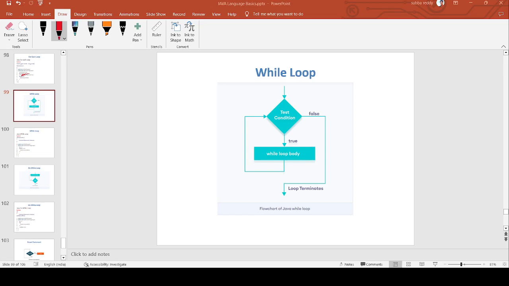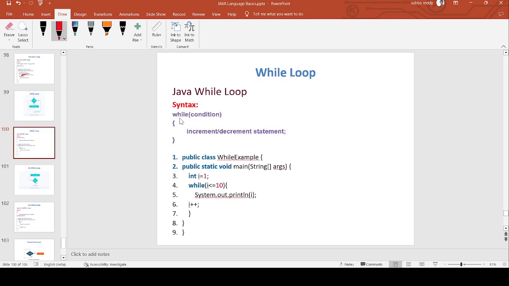So let's see the syntax of the while loop. Here is the syntax: while of condition. If the condition is true, then only it goes inside the block. If the condition is false, then it won't go into this block. It will terminate from the loop. For example, here is an example of a while loop.